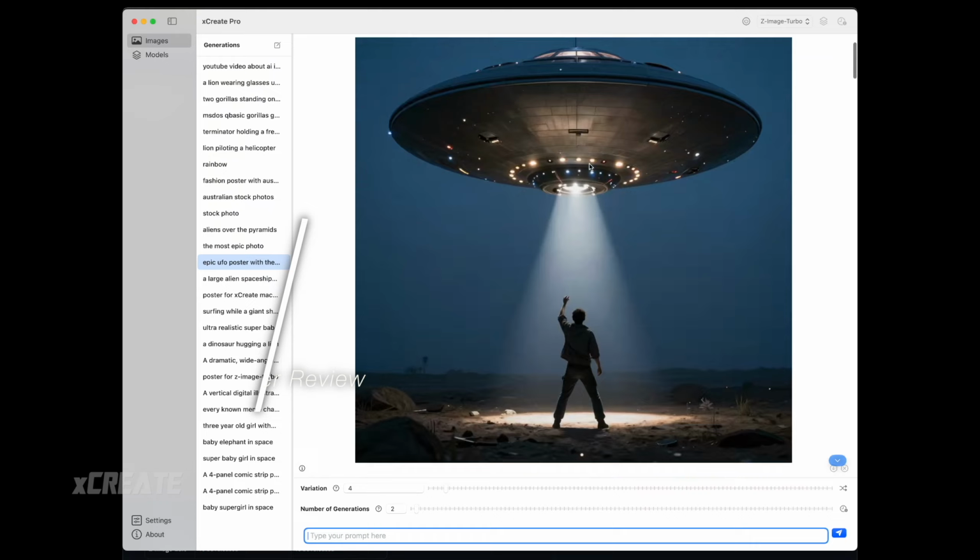Today we're going to be checking out Z Image Turbo. Now Z Image Turbo is a state-of-the-art image generation model.